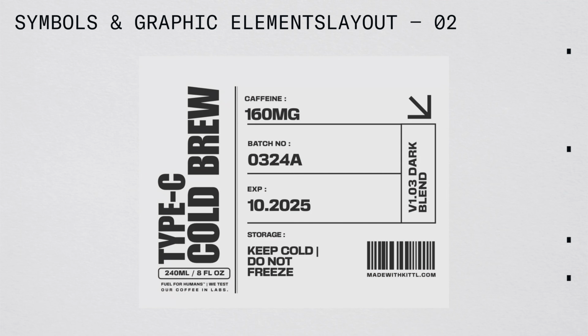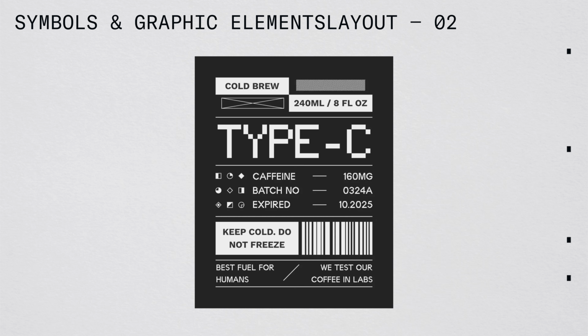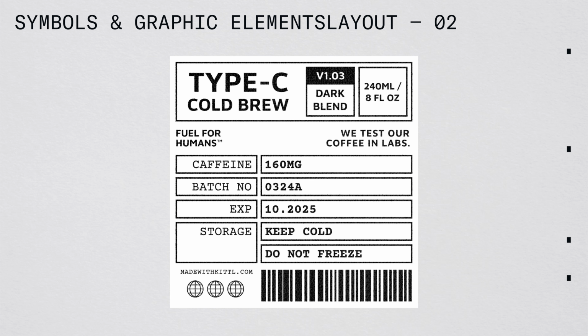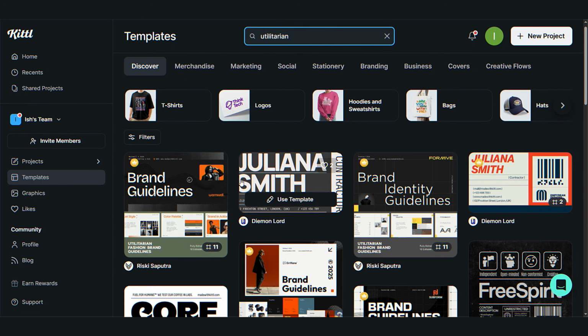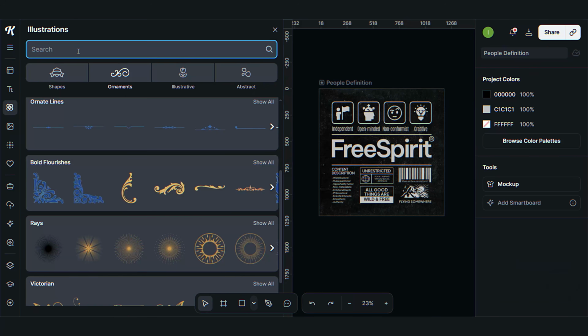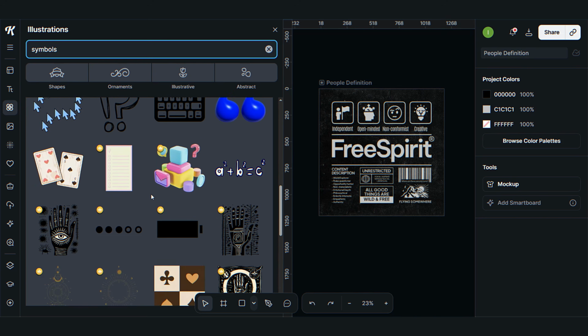So arrows might point at nothing. Tiny icons, caution labels, or geometric shapes or graphs could be there, but they're just a decorative tool. Well, they're not actually displaying anything. And these are actually all templates in Kittl, so you can find them searching utilitarian or tags, but to just find the elements, go to the graphics feed and search symbols. You'll find a pretty much endless supply, and a ton of them will be free and match the style perfectly. So definitely give that a look.